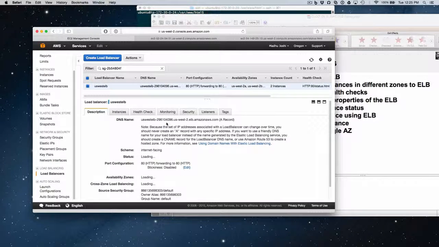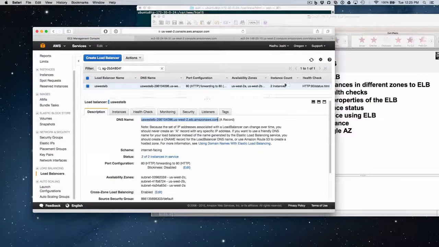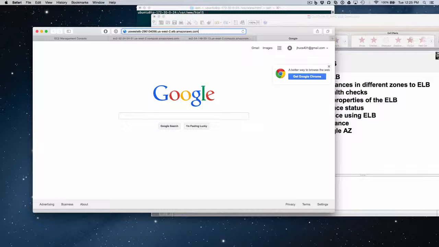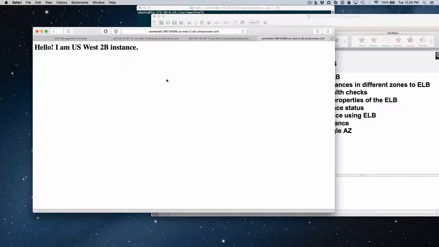Let's finally look at the description. We'll grab this DNS name for the load balancer. I'm going to copy that, and I'm going to just paste it in my address bar. So if I do this, now it says I am US West 2B. So I'm trying to talk to the load balancer, and then it sent the connection to the West 2B instance. Now if I refresh this a couple of times, it will keep changing. Now I got US West 2A. So if I keep going back, it goes back and forth.